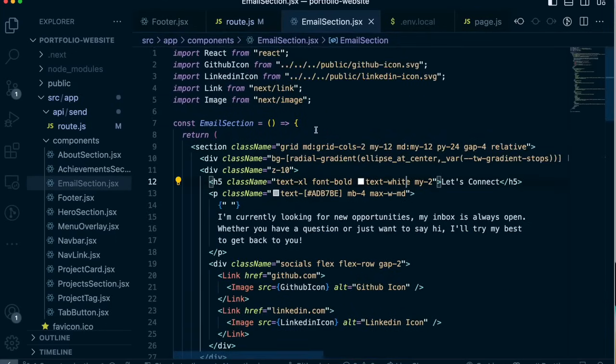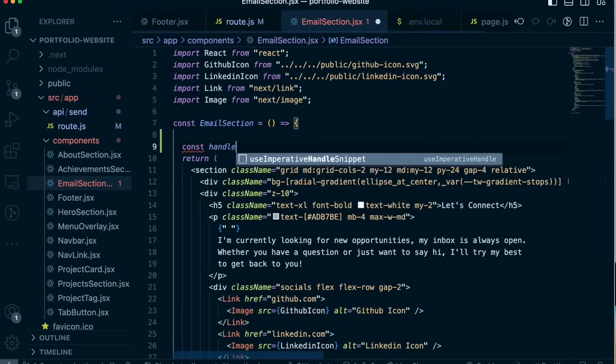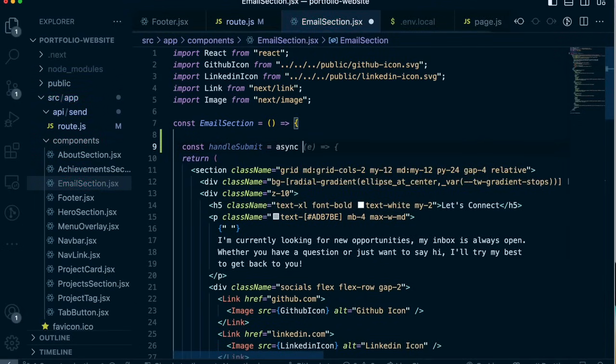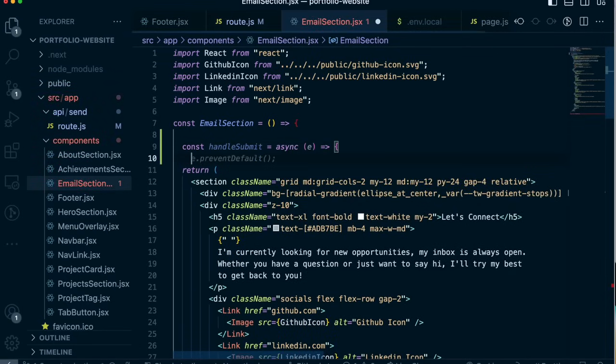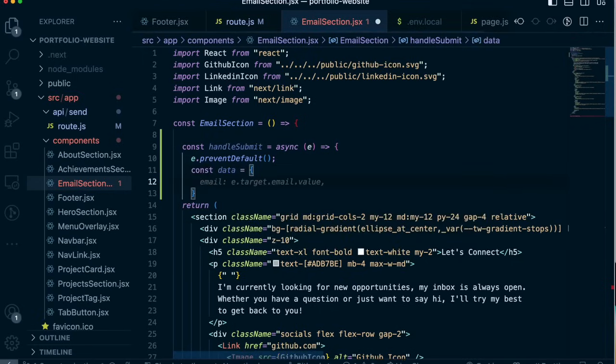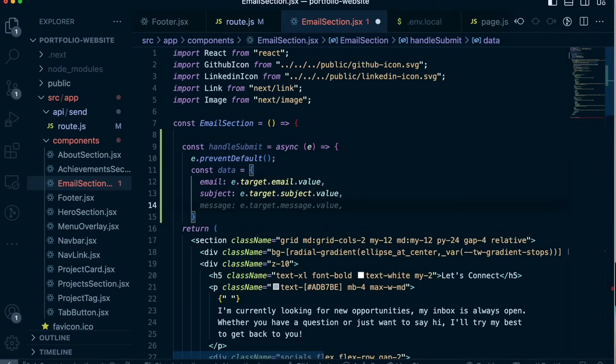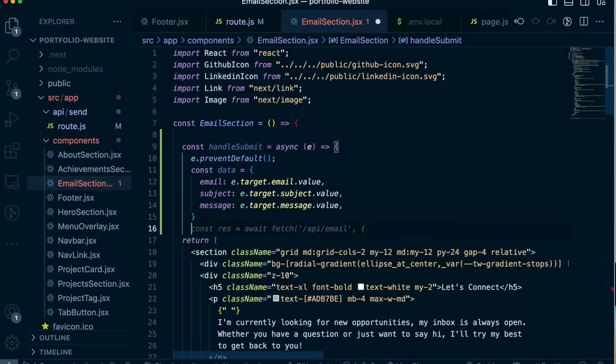Now we need to connect the part where the user submits the form and the API request is sent, and we'll do that by creating a function handleSubmit. It's an asynchronous function since it is making a request. It takes in an event, and we're gonna do event.preventDefault so that the page doesn't get reloaded when the form is submitted. Then next we'll take in the data coming in from the form through the event. So email would be e.target.email.value, subject similarly, and the message.